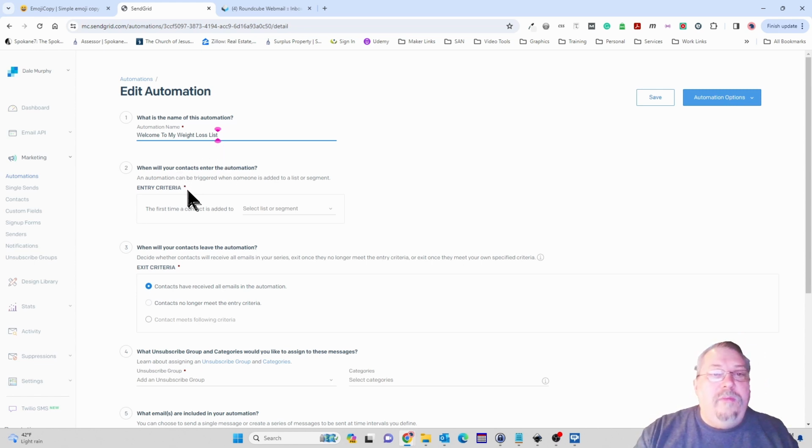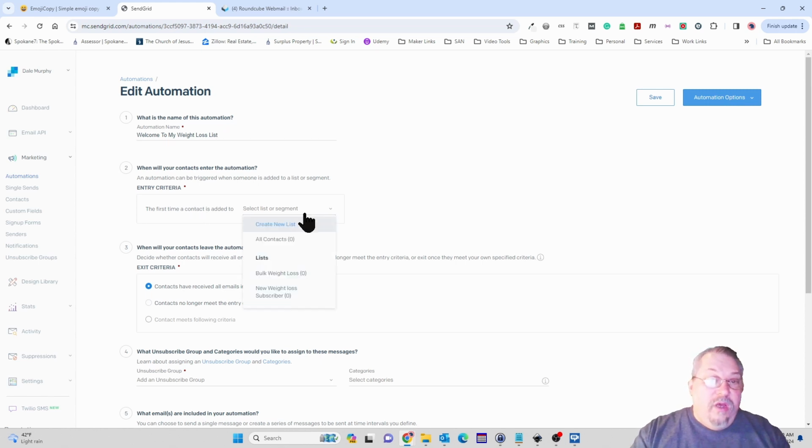After you get the name, which was more difficult for me than it should have been, you come down to the criteria. Now the criteria is your trigger. What causes this automation sequence to happen? You do have several things you could do as a trigger. Well, on the unpaid version, you have a welcome. When they are added to the list, that's it. So when they get added to this list, we will have an email sequence occur.